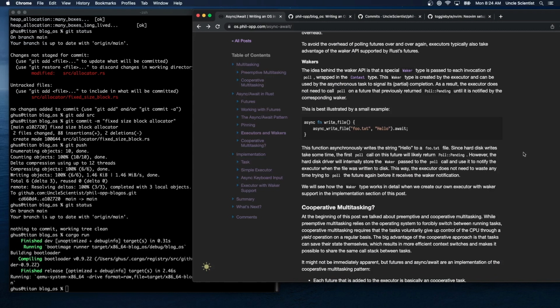The idea behind the Waker API is that a special Waker type is passed to each invocation of poll, wrapped in the context type. This Waker type is created by the executor and can be used by the asynchronous task to signal its partial completion. As a result, the executor does not need to call poll on a future that previously returned poll pending until it is notified by the corresponding Waker. This is best illustrated by a small example.